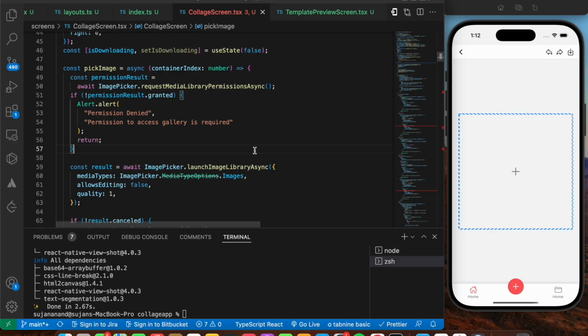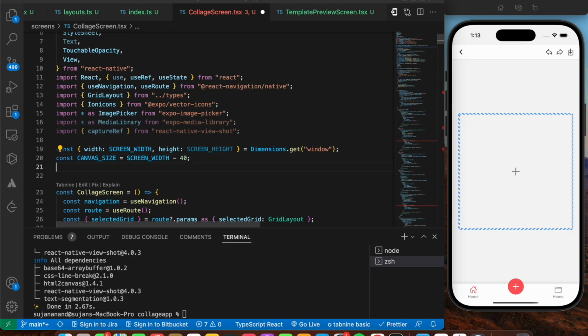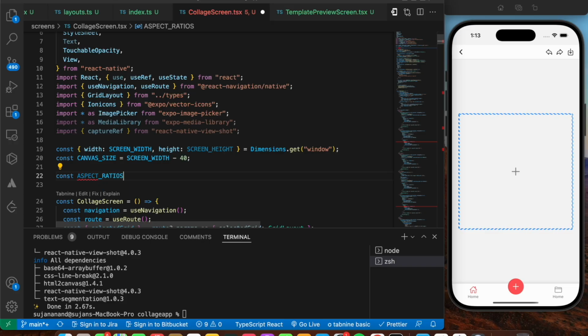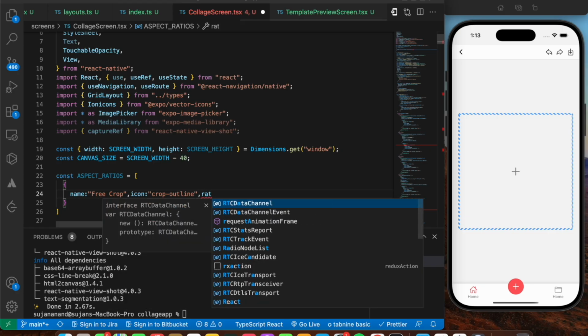So as we saw in the demo part of the video or in the PDF, that is a screenshot, we had different kinds of aspect ratios, and based on that we could actually do free crop, or based on the ratios given we could convert the images. So I'm going to include that over here at the top. That is all of my aspect ratios. I'm going to say const aspect underscore ratios is going to be equals to an array of objects. Name is going to be free crop, and your icon is going to be equals to crop outline. Your ratio is going to be equals to null.